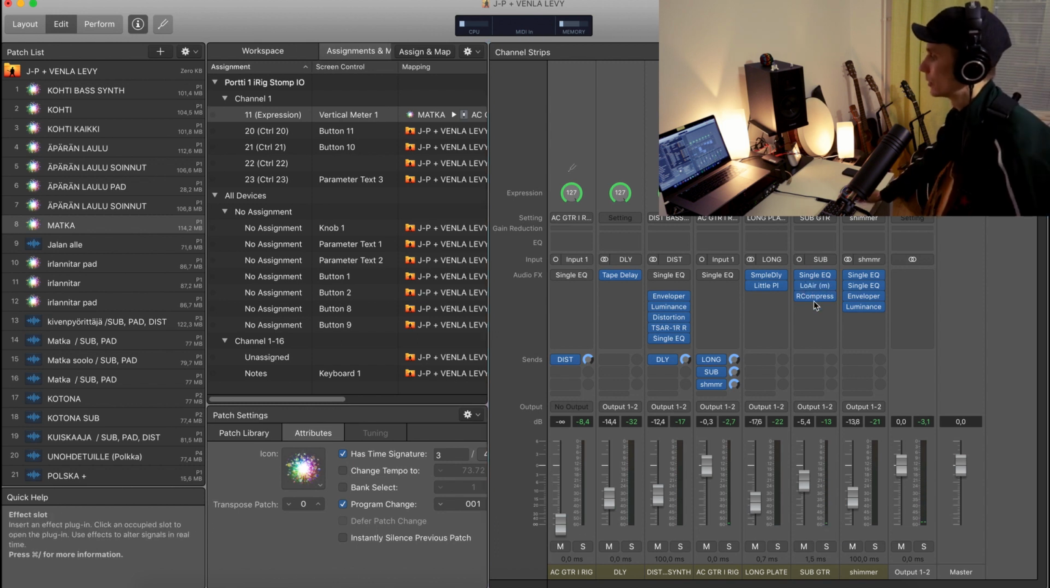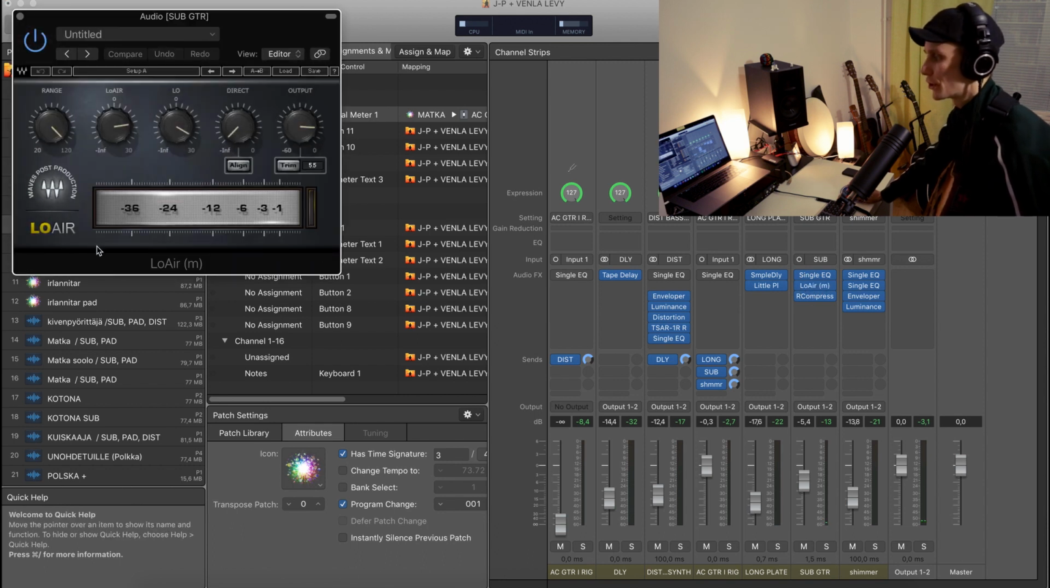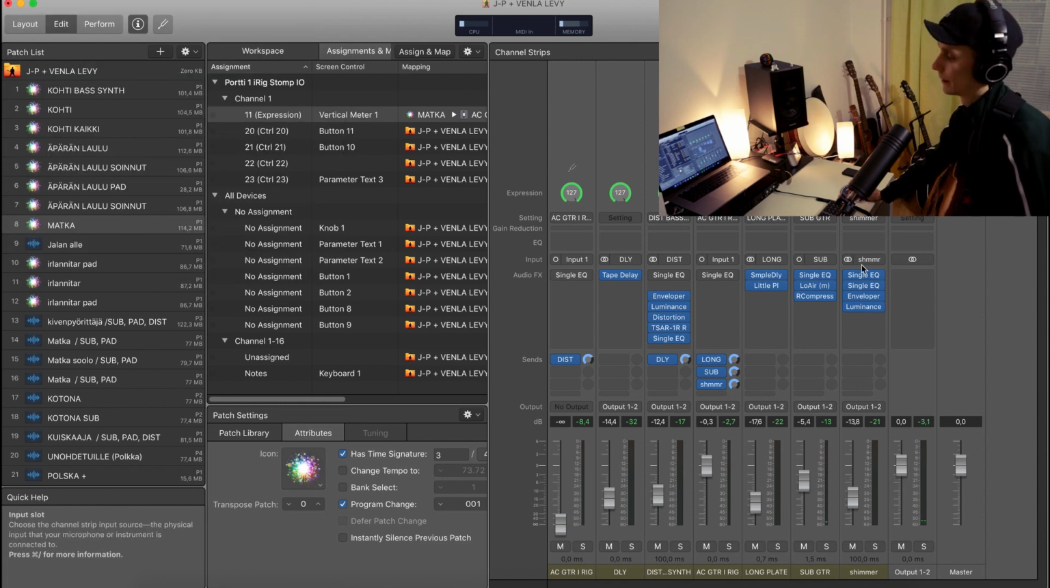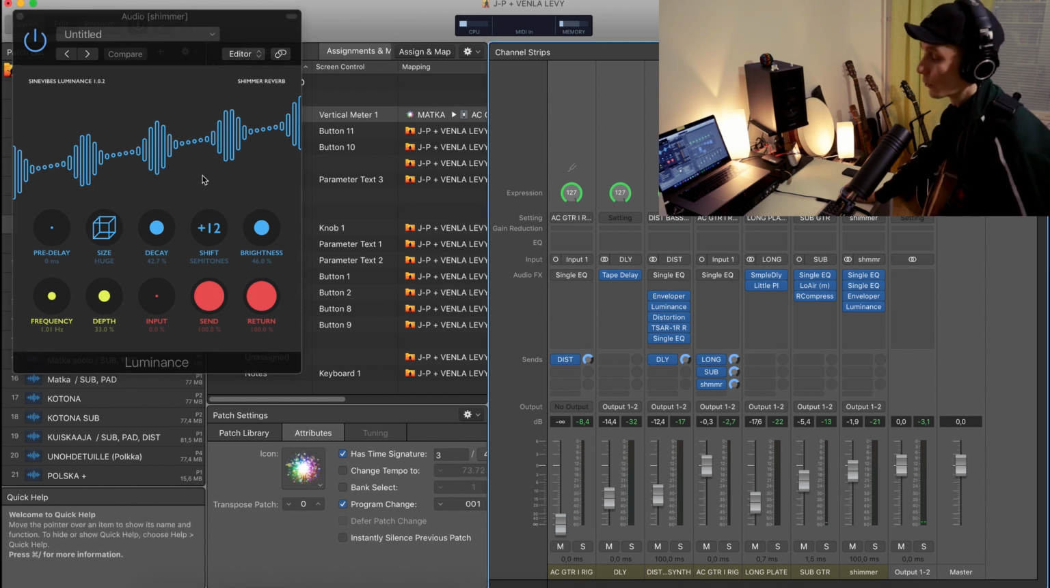And for the sub sound, I use Waves' LoAir plugin, which is also a really nice and cool plugin to use in a mix or even in live situations. And the last effect I have in this patch is another synth pad that I made. And this actually goes an octave up instead of going an octave down. So we get this really nice hollow sounding pad to go with the acoustic guitar reverb and the sub sound.